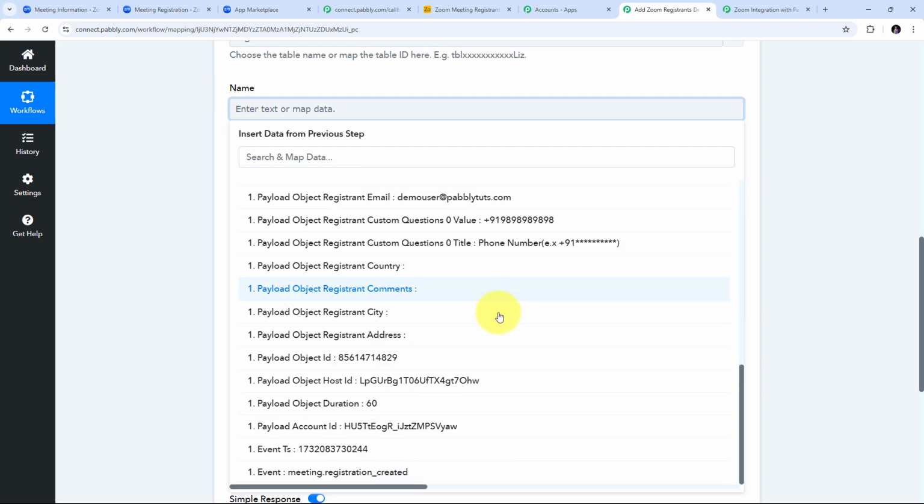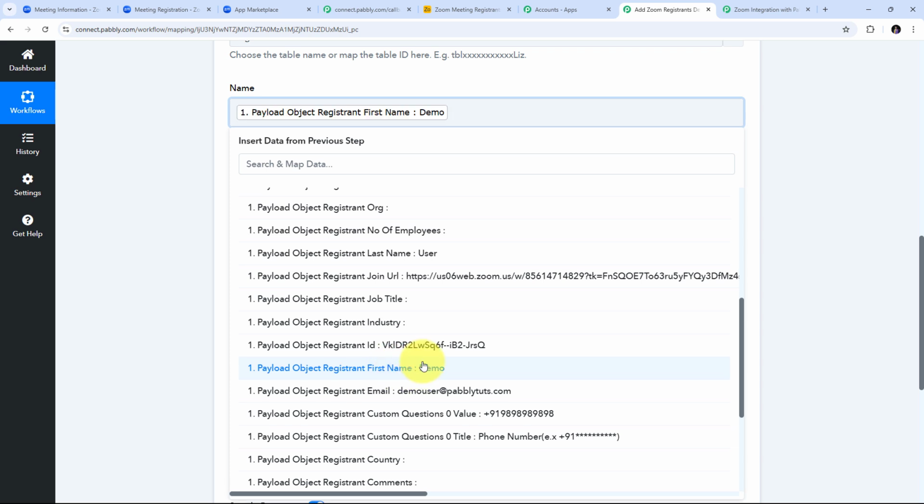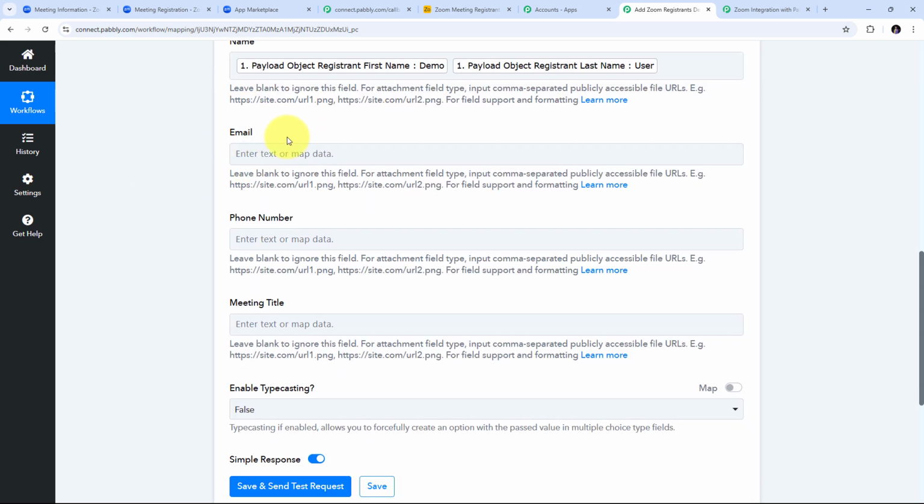And here I need to give the name of my registrant. So I'm going to first give the first name. Here this is the first name of my registrant, so I'm going to map this. I will give a space, and I'm going to map the last name. Similarly, I'm going to map the email address.